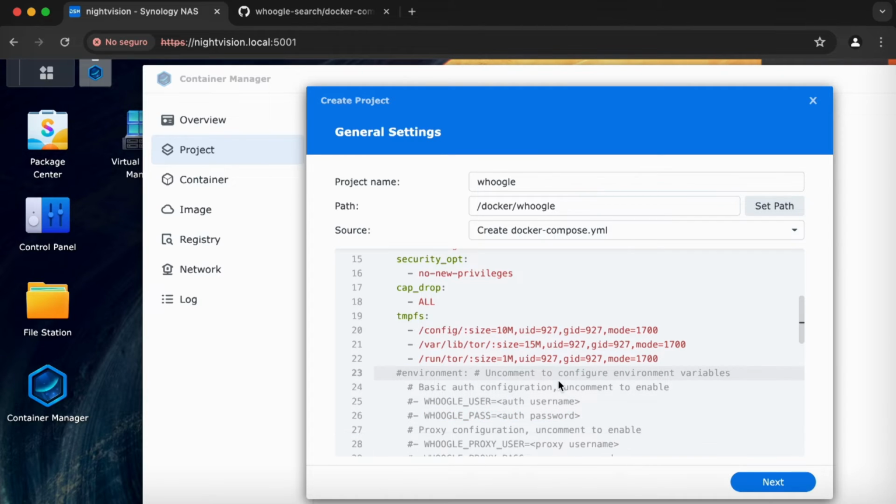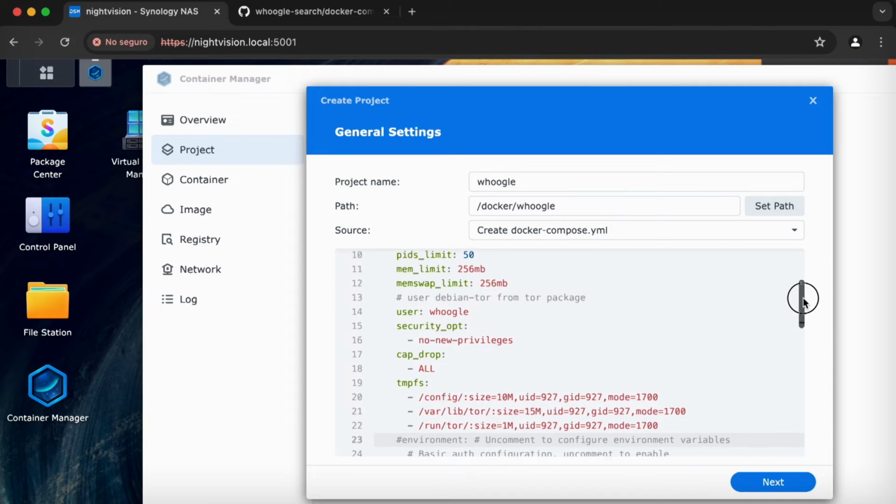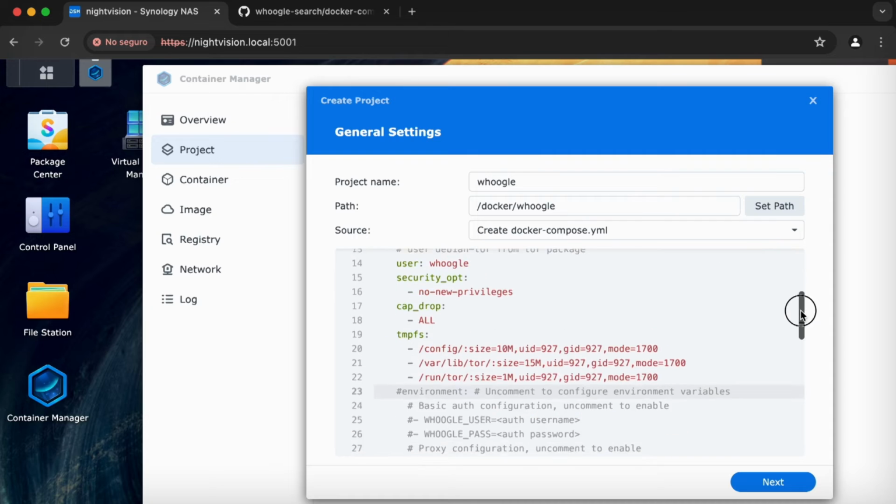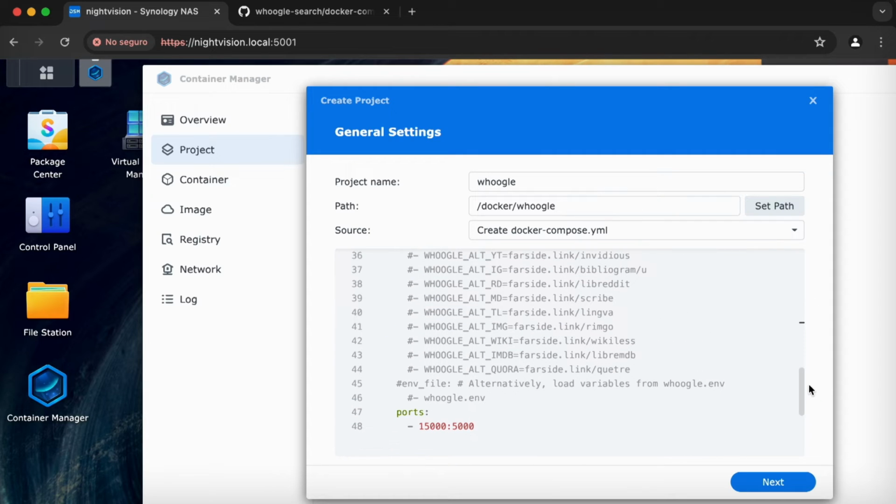I'm going to comment out, as they say, environment and user and password. I don't have to worry about any of this stuff. I don't think this is trying to link to any folders on our machine. It's temporary file stuff. So yeah, we're all set up to go. This should install Whoogle and you will have your own search engine.